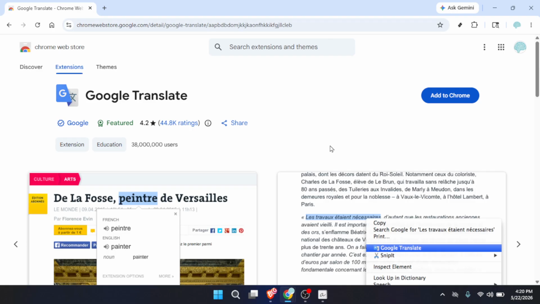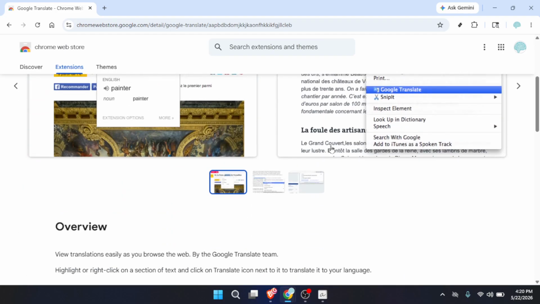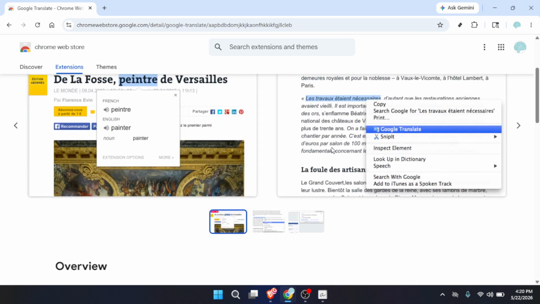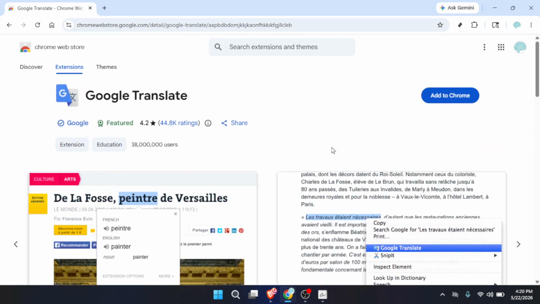Take a moment here to review important information. Read the description to understand what it does, check ratings and the number of users, and look over the permissions and privacy practices so you know what access the extension will have. When you're ready, click Add to Chrome.